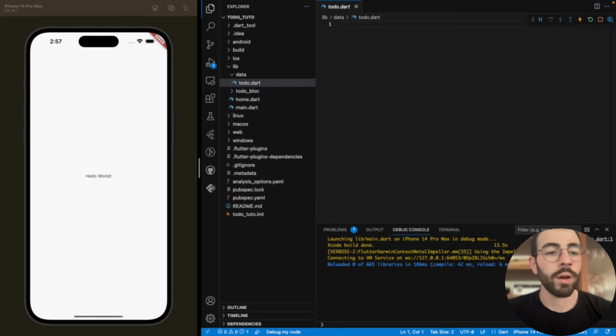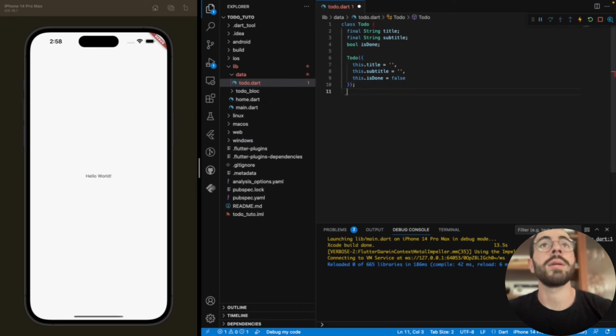So basically, what do we want? A to-do is a title, a subtitle, as we've seen, and as well an isDone, a kind of boolean to say to the UI, did you already do this task or not? That's what we want right here. So I'm going to go ahead and create all that. So you have final String title, final String subtitle, and isDone is going to be able to change over time, so we're not going to make it final.